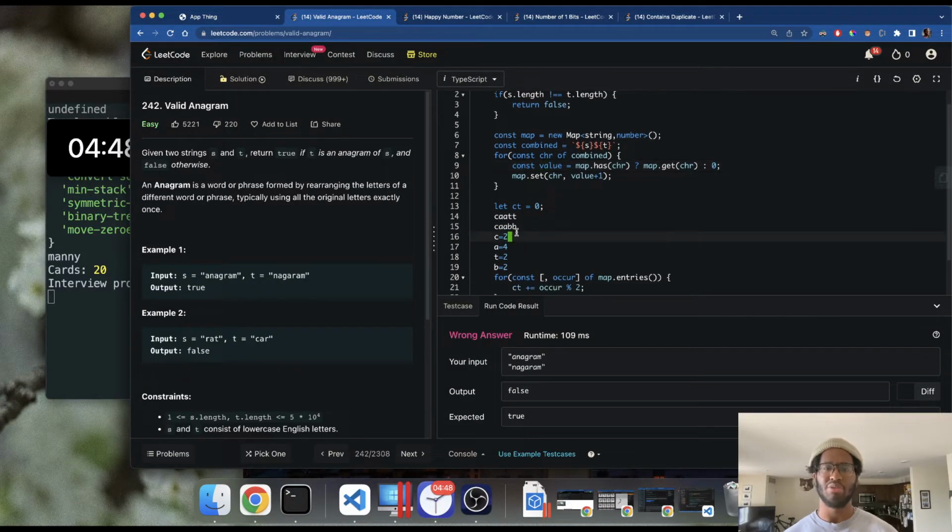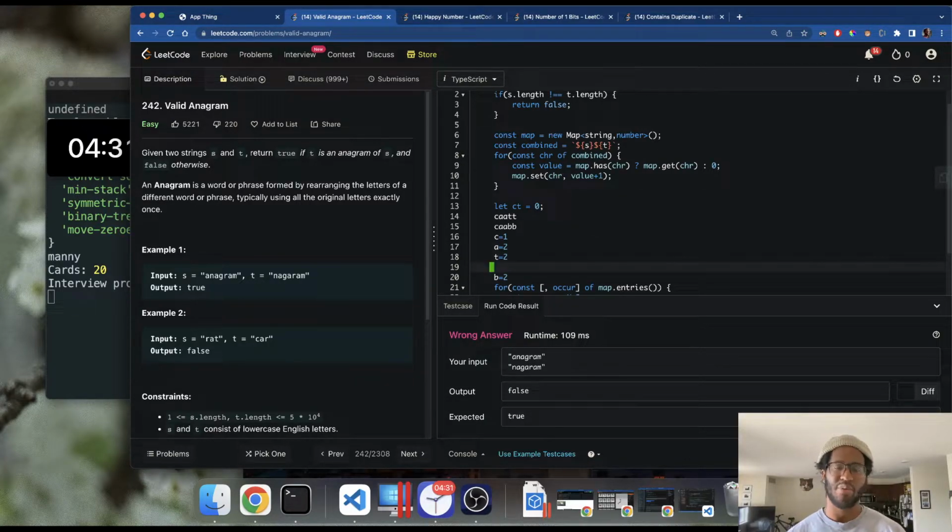So the new plan would be to iterate over the first string. We'd have a map with C, A, T, T. So C equals 1, A equals 2, and T equals 2. And then we would iterate over CAAB, the second string, and if the character exists in the map, then we'll decrement it.